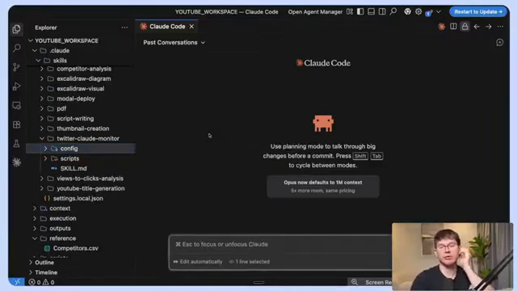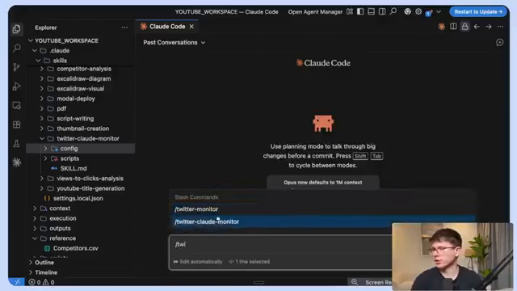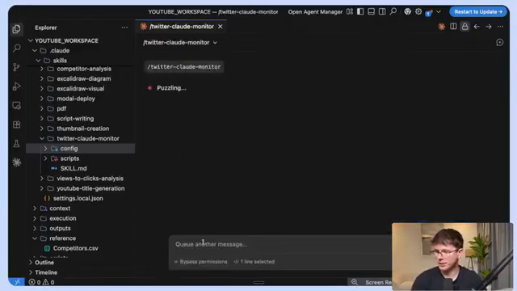So that's exactly how a lot of YouTubers do get their ideas, is through Twitter, right? So why not make an automation that can automate that process of you having to find the tweets yourself? So I can go here and put /Twitter monitor, Claude Monitor. I can do bypass permissions, right?